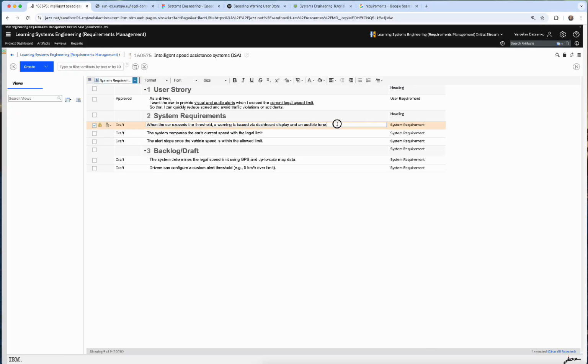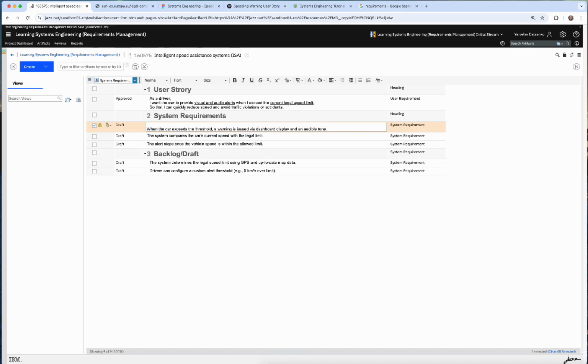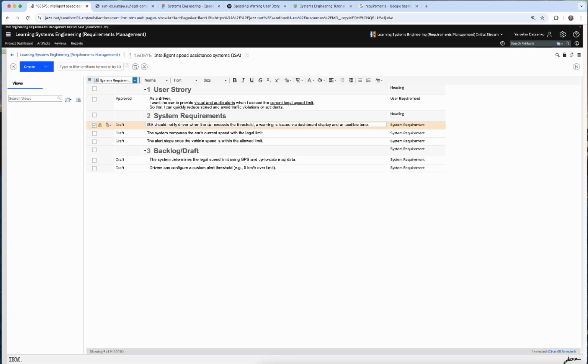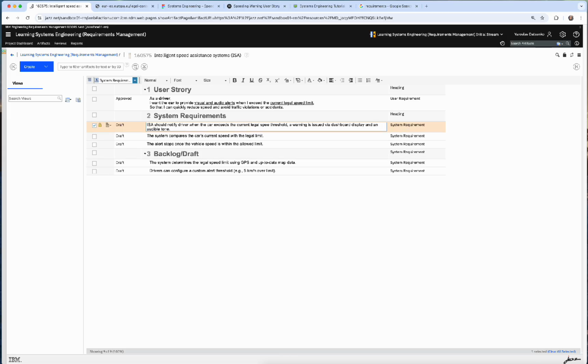Okay, I will write this down like this. I'll use the ISA, like intelligent speed assistant system, should notify driver when the car exceeds the current legal speed limit.